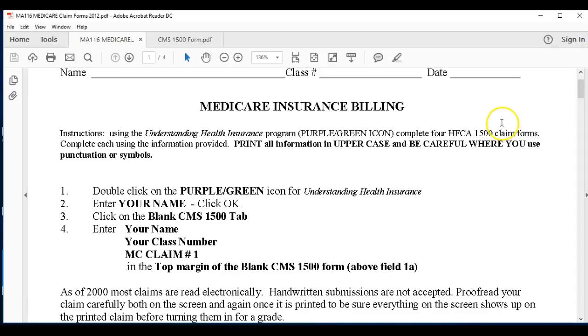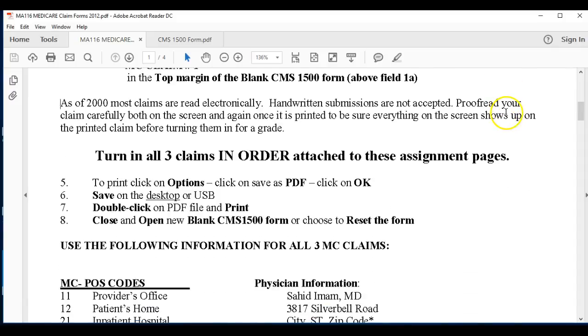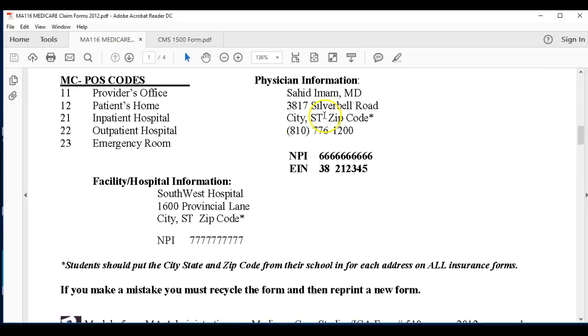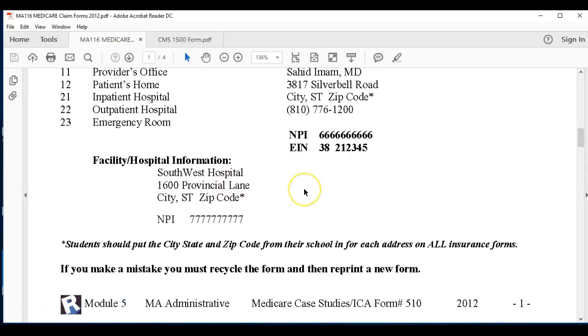Okay, so the last one is Medicare. Again, these are the forms out of your syllabus. The PCS codes are all the same. Physician information is a little bit different. You're going to use the same information for all 3 of the Medicare claim forms. Dr. Imam, and there's the address, Silver Bell Road, the MPI, EIN, Southwest Hospital, Provincial Lane, the MPI number for the hospital.